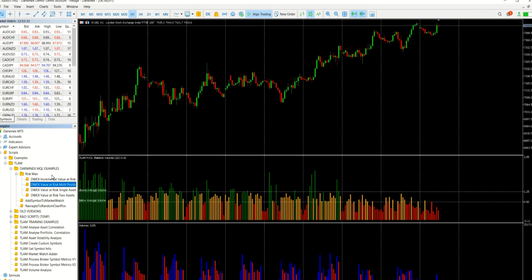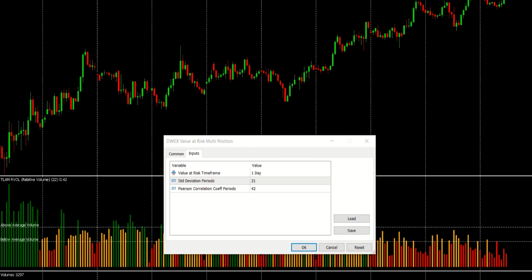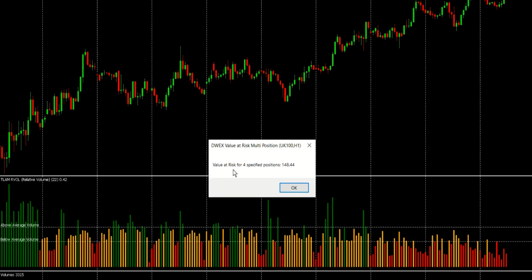And now if we come over to MT5 and run the value at risk multi-position script, we'll keep the default values for the standard deviation periods and correlation coefficient periods. And you can see that the value at risk for the four positions that we specified in the script is 148.44. And because my account is in British pounds, this will be a pound value.